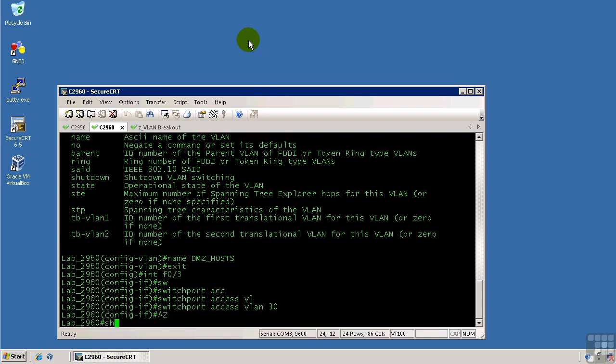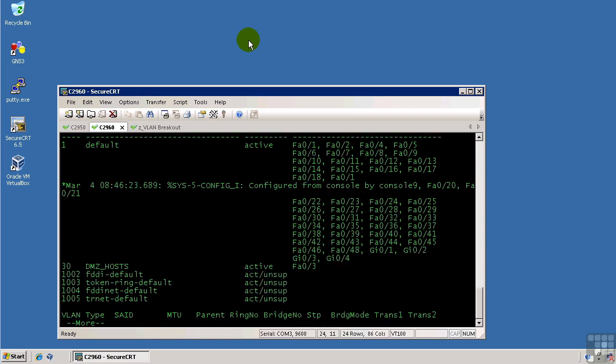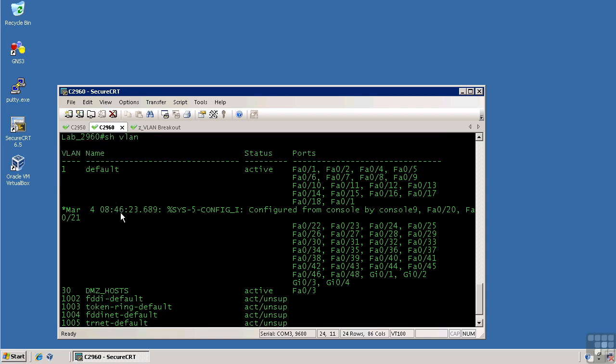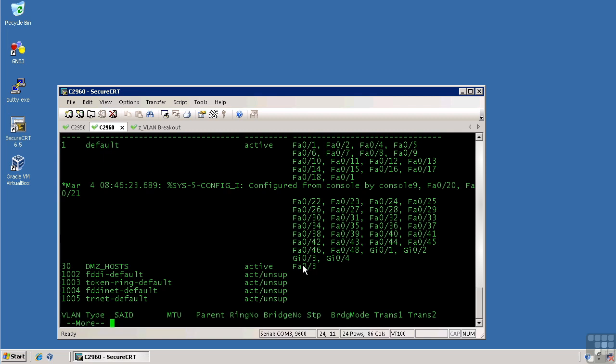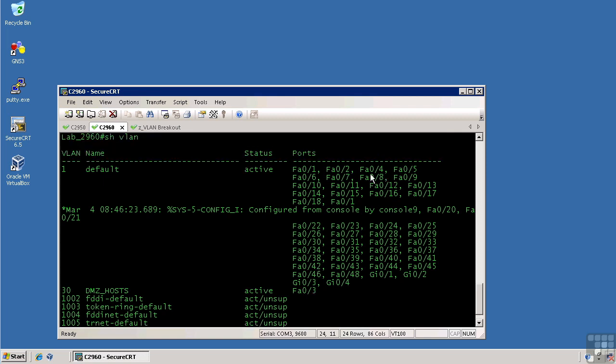If we do show VLAN out here now, if you'll excuse the fact that the output's broken by this configuration line, you'll see that we now have a VLAN 30. Its name is DMZ_hosts. You'll see that's the name there. It's active and it's got FastEthernet 0/3 in that VLAN. It's no longer in VLAN 1 because untagged VLAN ports can only be in a single VLAN.